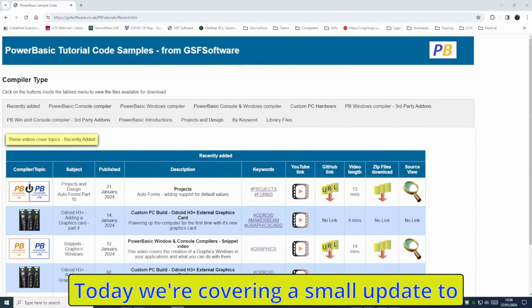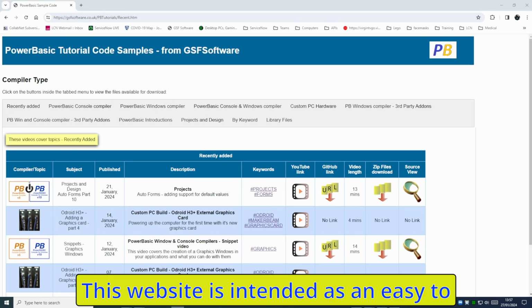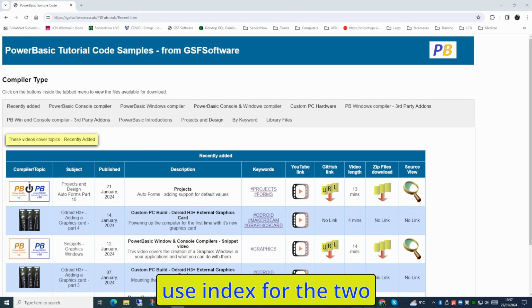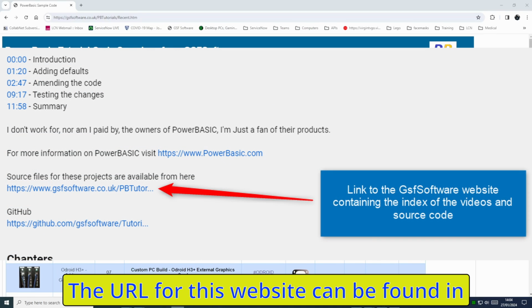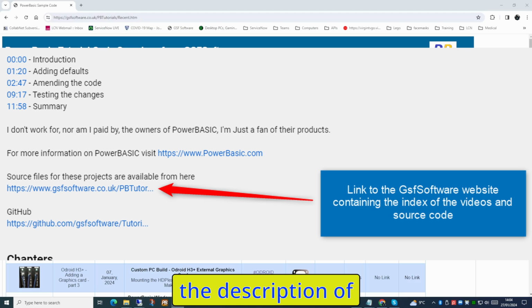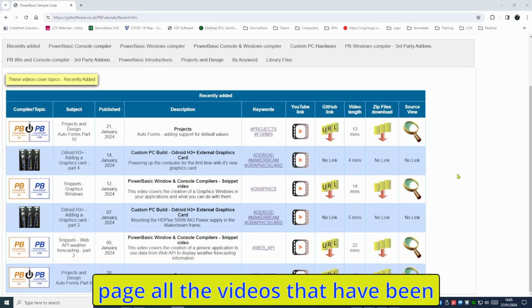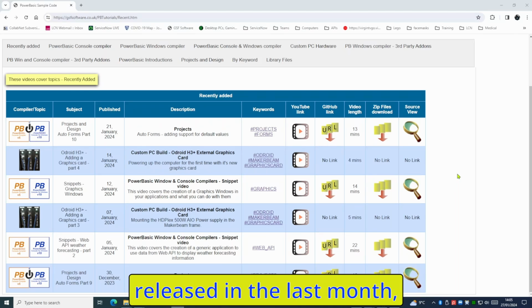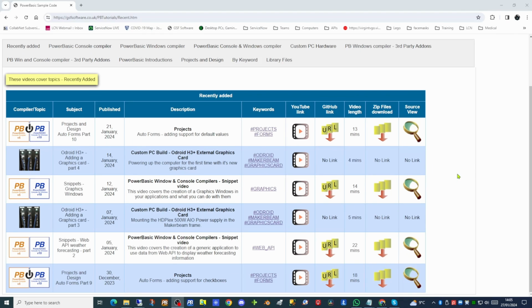Today we're covering a small update to the GSF software website. This website is intended as an easy-to-use index for the two YouTube channels that we run. The URL for this website can be found in the description of all the YouTube videos. As well as displaying on this initial page all the videos that have been released in the last month, there's one addition we've made to it today.